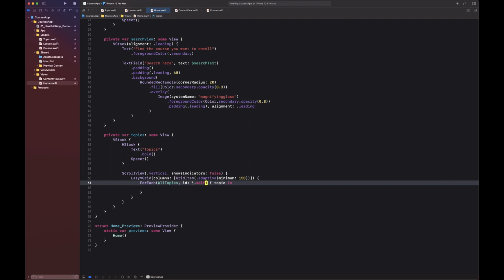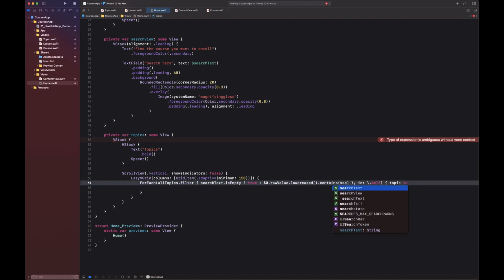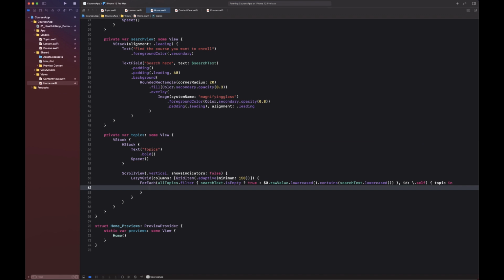Now we're going to apply the filter. Filter is going to filter, so we're going to say search text dot is empty. If it is empty, return true, show all the results. If it's not empty, in that case we want to take the first element, get its raw value, lowercase that, and check if it contains search text dot lowercase. If it does, then display the search result, otherwise display all the results.